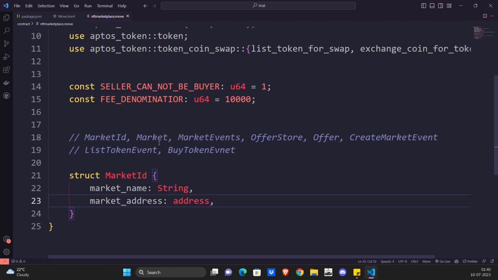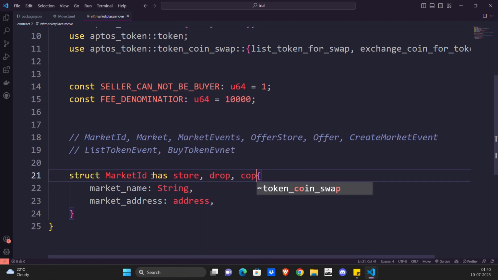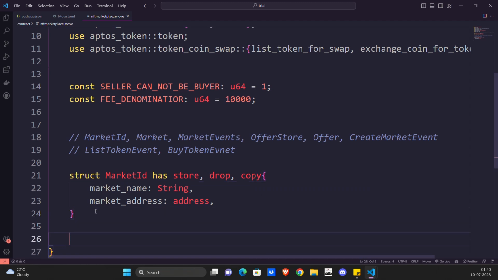So struct basically here is a composite data type and allows us to group the data together, and related data fields. Here we are going to use a very specific keyword, that is has. Through this has, we provide the capabilities that the struct resources will have. And what are those capabilities that I want this particular struct to have? It's going to have store, I want it to have the feature for drop, I want it to have the feature for copy, right? So these are all the attributes that I'm trying to provide this struct.